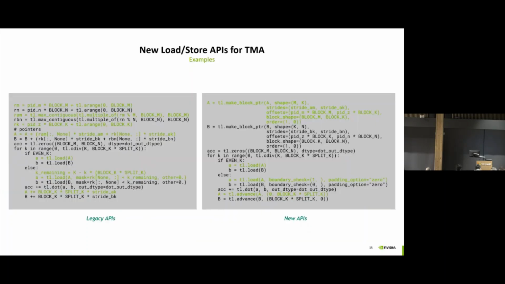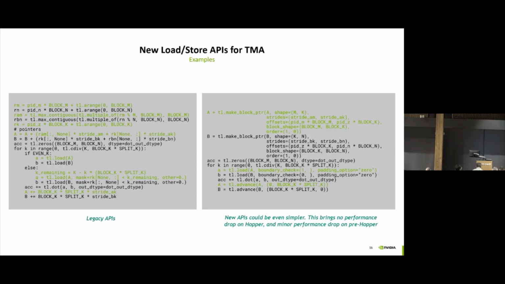And here are some very concrete examples. On the left side is the old API, on the right side is the new API. We can see the differences very clearly. With the new API, it becomes a little bit simpler for users to write their Triton kernels. And we can even make it simpler because we can just eliminate the boundary check logic.